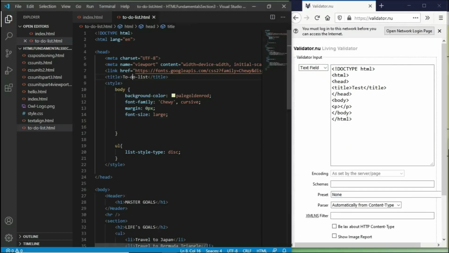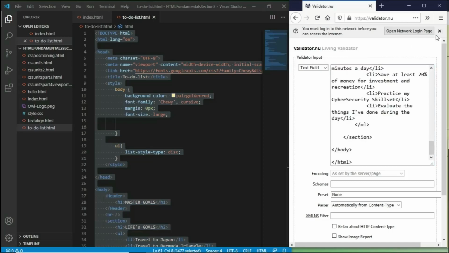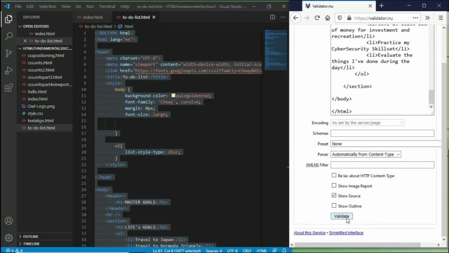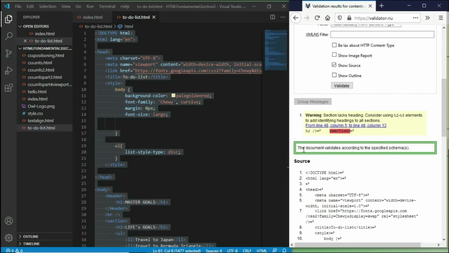Let's copy all of this, Control A, Control C, and then Control V, and see if there's a problem with our document here. So let's check. We can see that the document validates according to the specified schemas. We encountered an error here. Section lacks heading. Consider using H2 to H6 elements to add identifying headings to all sections.